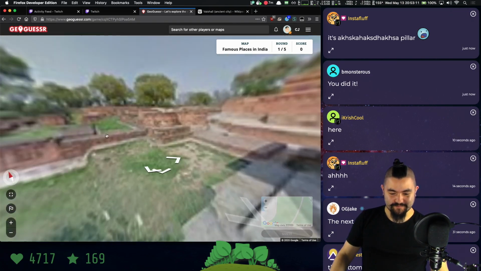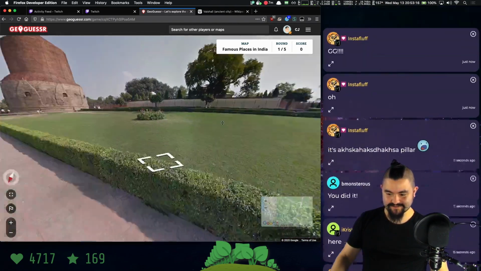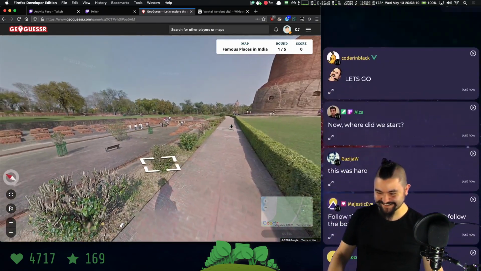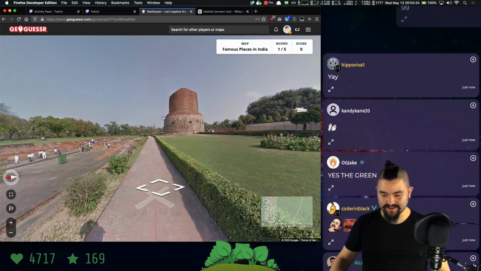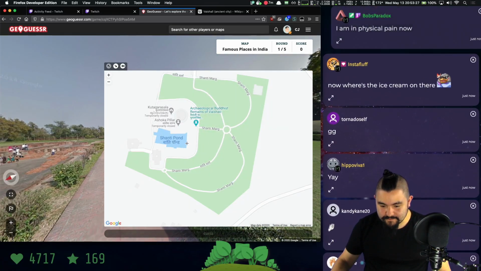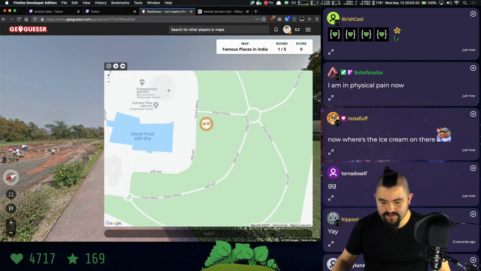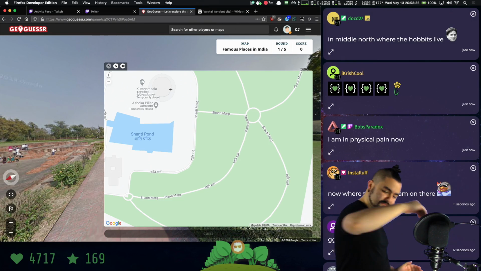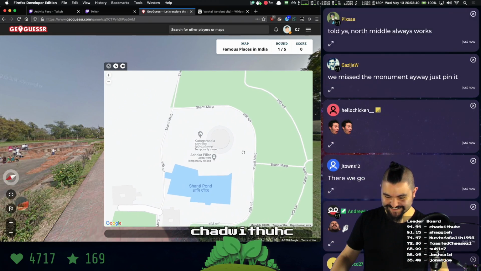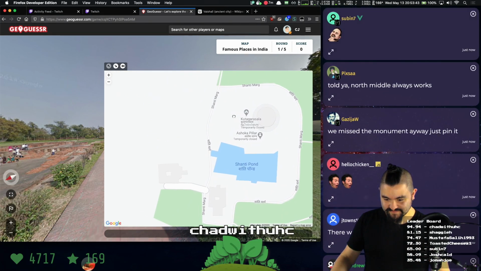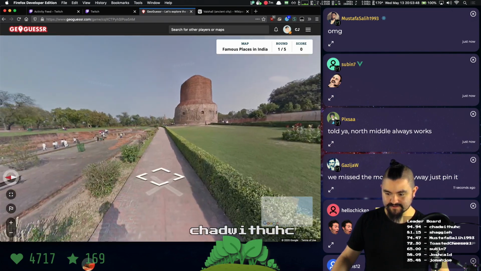Okay, so here's the thing. We have to pinpoint it to this exact spot. All right, so we're on the map, but we need to find, what is that thingy? Archaeological Buddhist remains. That's the circle thingy. And if I'm looking at it from this direction, wait, do I see the pond? I don't see the pond.